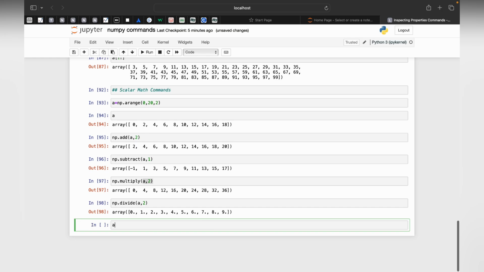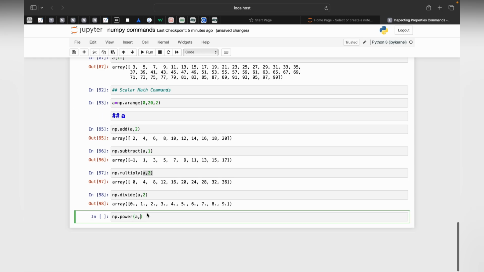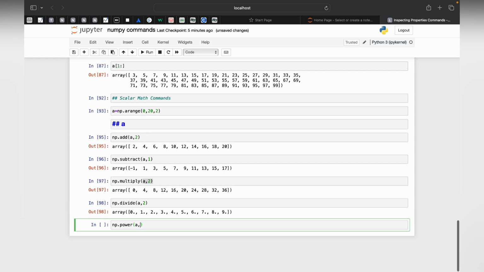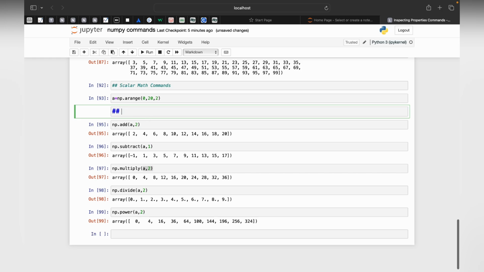The last one will be the power command, which is used to get the square or any power of the number. If I want the square of all the elements in the array, I will simply put here a, 2. As you can see, we got the square of the numbers here. So these are some of the basic commands we perform under scalar maths commands.